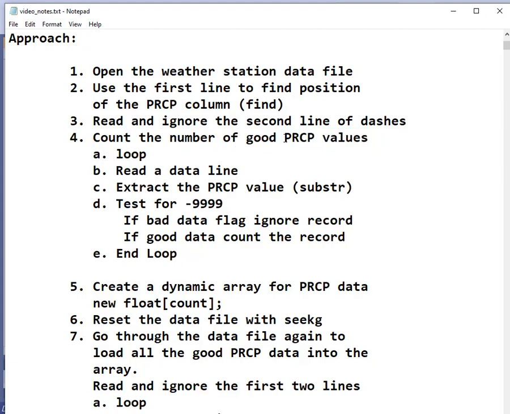Well, how do we find out how many good values there are? Once again, this is the same technique we used for finding the good values of Tmax and Tmin. We'll have a loop, and the loop will read through the entire data file. So we'll read a line, then we are going to extract the column that contains PRCP, and we know we can use substring for that. And if it contains bad data, then it'll be minus 99.99, and we can test that as a string.